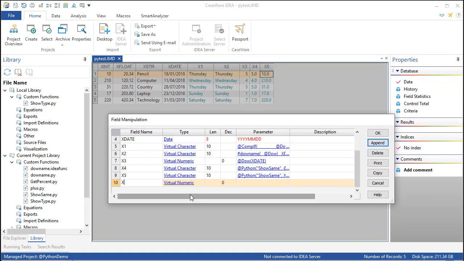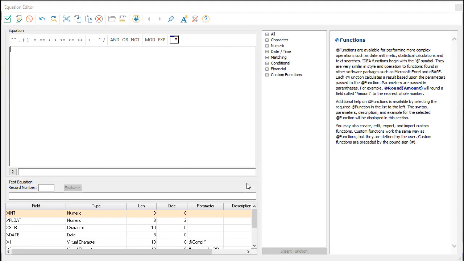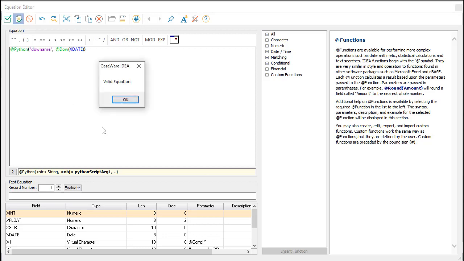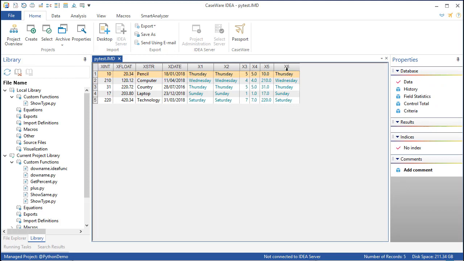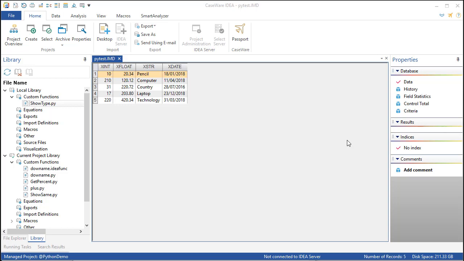Let us switch back to IDEA. Create, open new field x6, virtual character 10, at Python DOW name at DOW of xdate. Validate. Now we are getting the correct result. So it is very important to be aware of the data types.